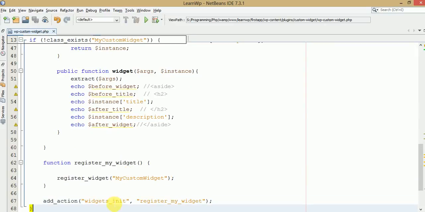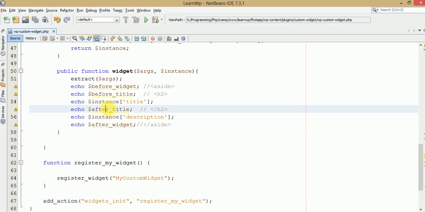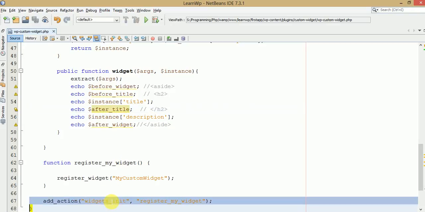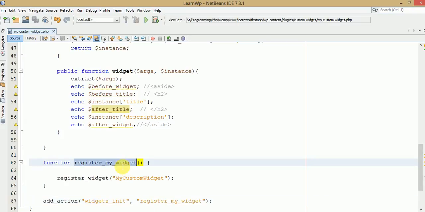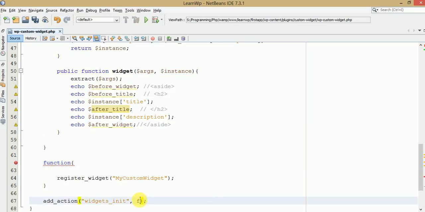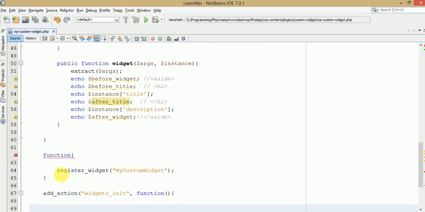And finally, we need to add this functionality to our widgets. This is the action hook that we need to bind with this method. Here is the method that we have created, and this is the class name. By using the register method, we can register our custom widget to WordPress. And if you don't want to create this function separately, then just get rid of this. You need to create an anonymous function for that. So just remove that. Create an anonymous function for creating a custom widget.